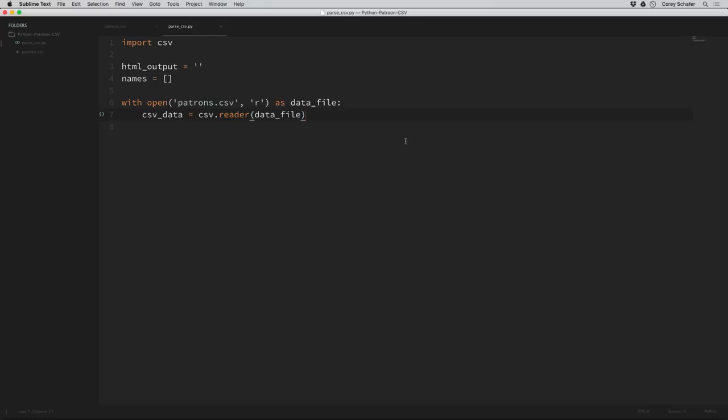So let's print out what we have so far to make sure that it looks right. I'm going to come down a couple of lines here and just print out CSV data and run that. Okay, so right now we just get this CSV reader object. Now you may have been expecting all of our CSV data. Now the data is there, but this object is an iterable and behaves like a generator.